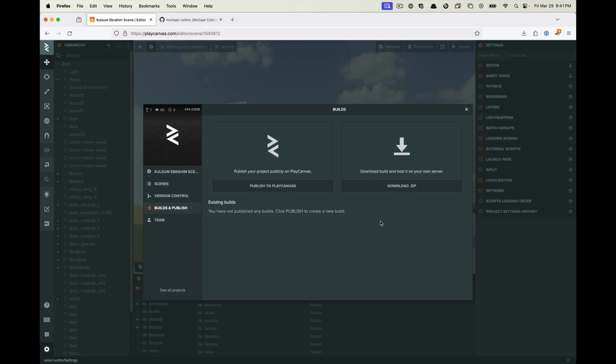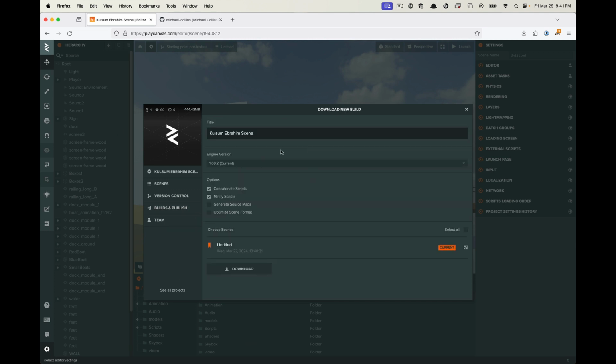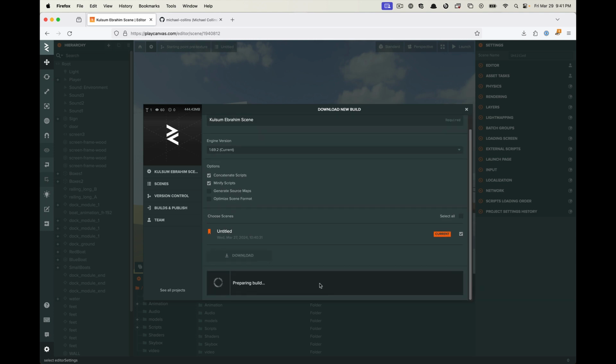If you click on that and then you click on download zip, you will get some options here to download a zip file. The default options are fine, and you can just click on download, and then it will prepare your zip file based on the options that you select here. I've already gone ahead and downloaded a zip file, so I'm not going to redo that now, but it might take you a few minutes depending on how large your scene is.